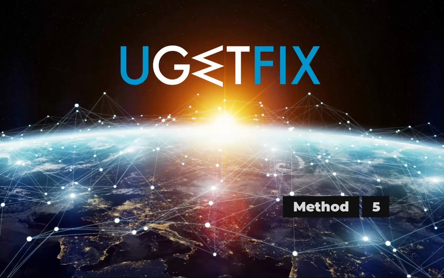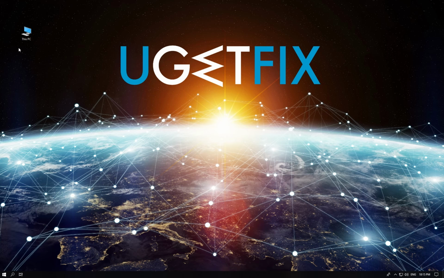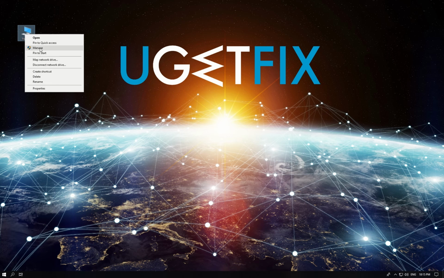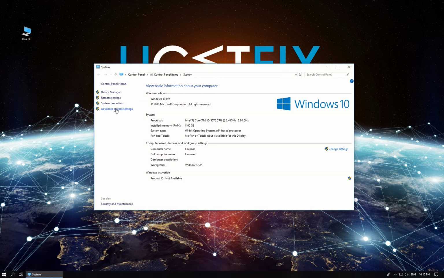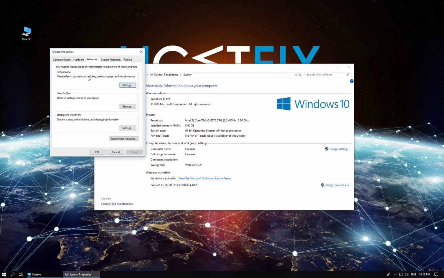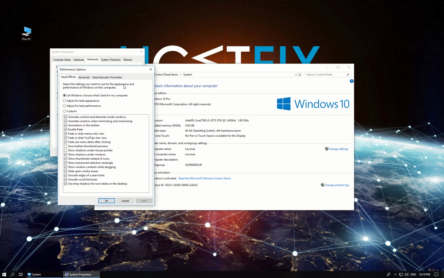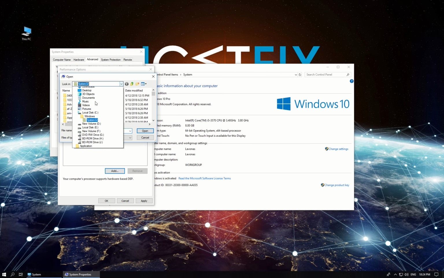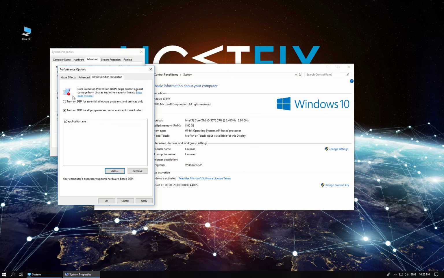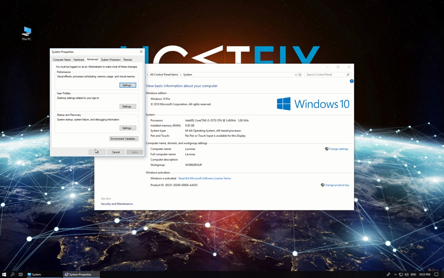Now let's change data execution prevention permissions. Right-click on the This PC icon which is on the desktop, select Properties and in the newly opened window on the left, click on Advanced System Settings. Now click on the Settings button in the Performance section, select the Data Execution Prevention tab, check Turn on DEP and click the Add button. Navigate to, and select the executable of a problematic application, click the Open button, then click Apply and OK. The problem should be solved after the restart of your PC.